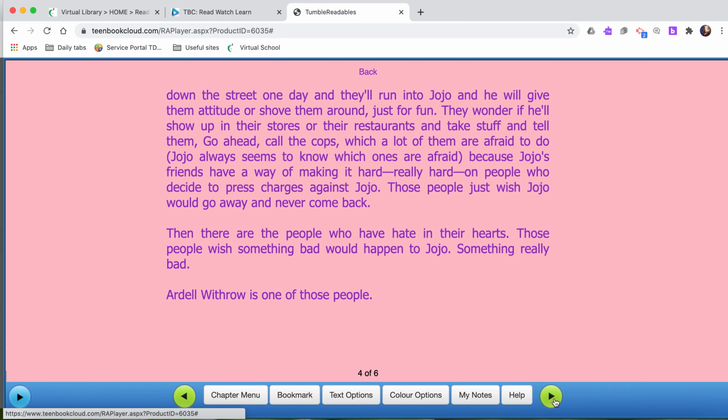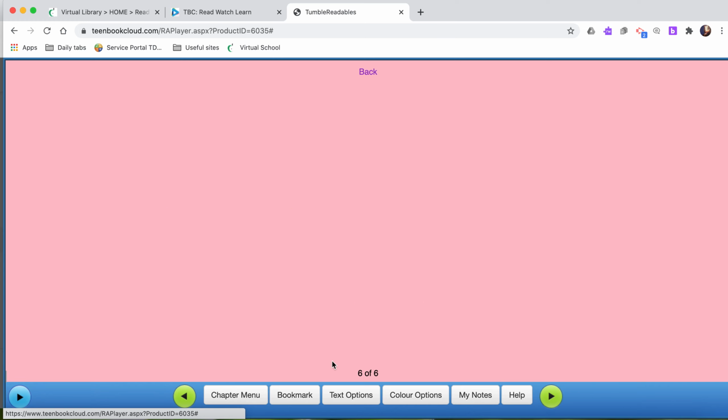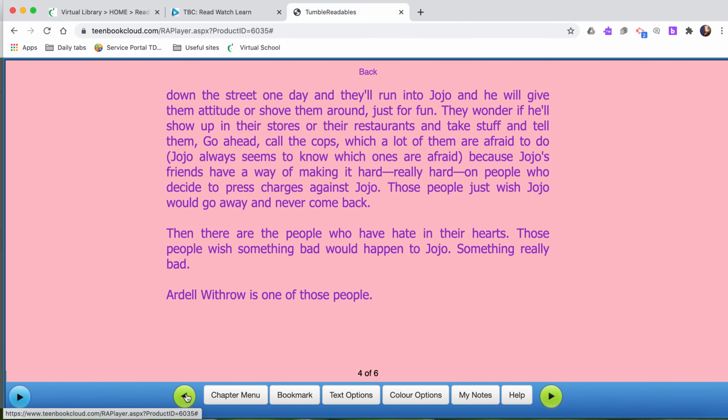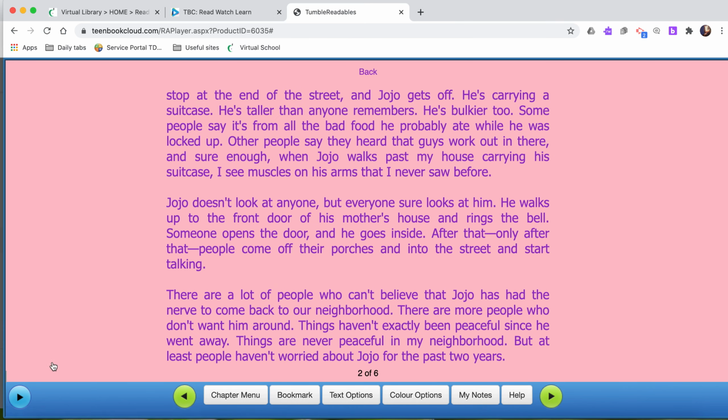These arrows will turn the page for you. You can go backwards or forwards. This little play button here is really nice. It will take you to an audio recording of the book. I can't show you that right now because my mic's on, but it's definitely worth checking out.